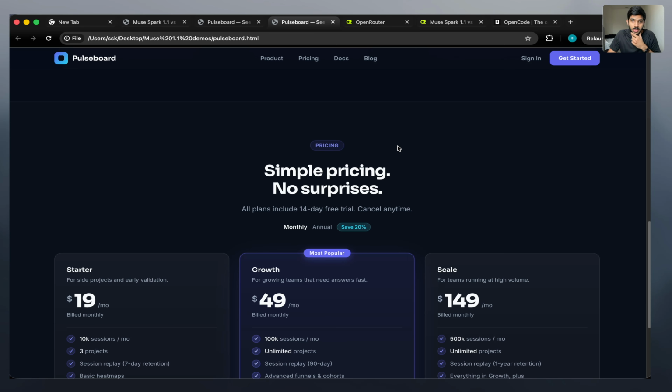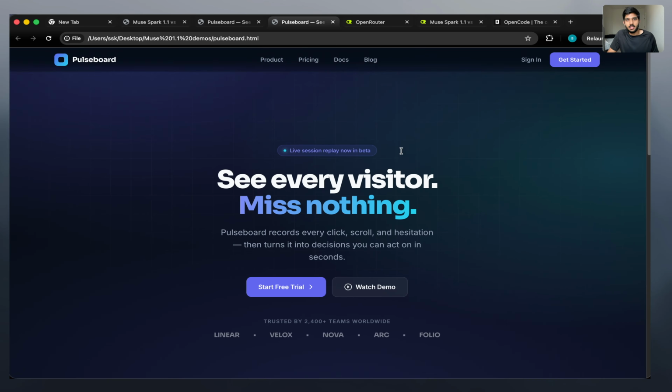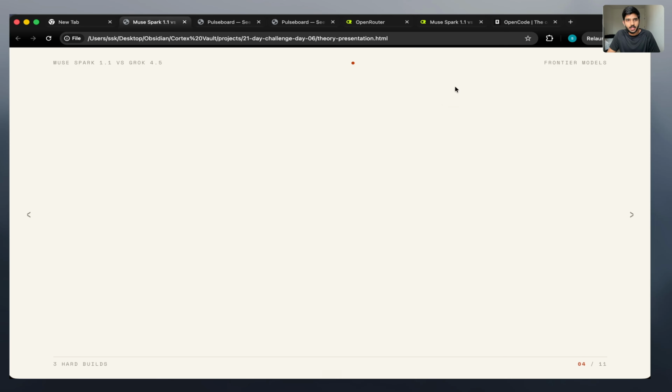Let me know what you like between these two in the comments. I personally liked Grok 4.5 output. Next, let's go to the second build.